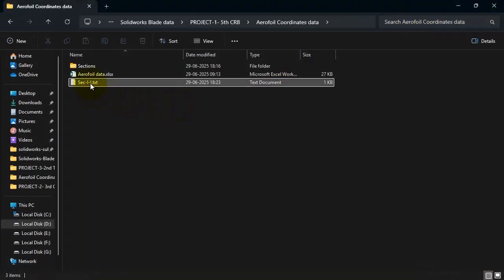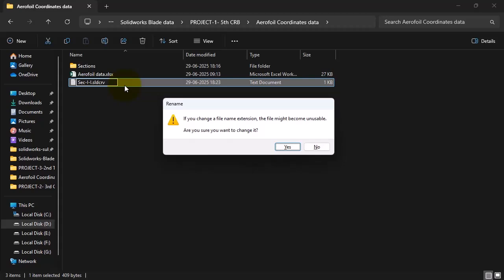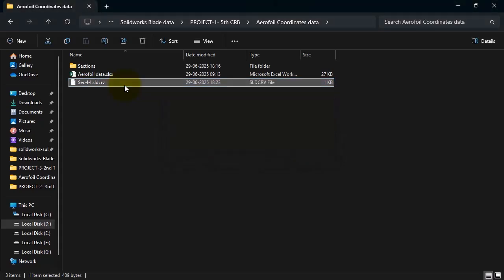Now if you come over here, you can rename this. I'll rename this to section 11 dot SLDCRV. SLDCRV is the format in which Solidworks will accept these coordinates. Press the enter key. Yes, I want to change the extension of this file. So this is how you will copy all the coordinate data and save it in this format.